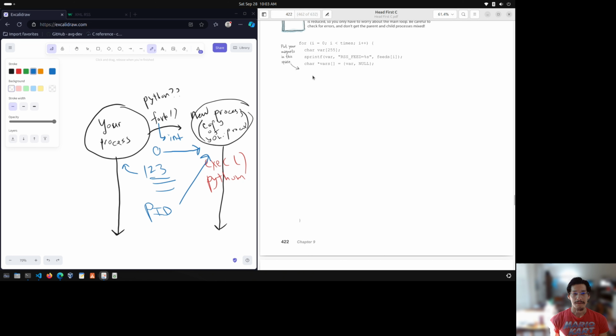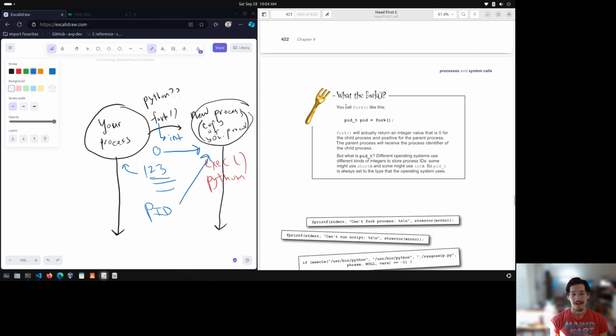So, basically, you can call fork like this. PID-T is actually just a type that's similar to int. It's kind of like size_t when you call sizeof. So when you call fork, you'll get a PID-T value, and we named it pid. So this pid here is just a variable name. This is the data type. So data type, variable name, and then the value.